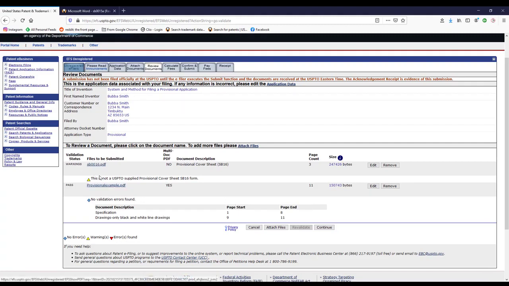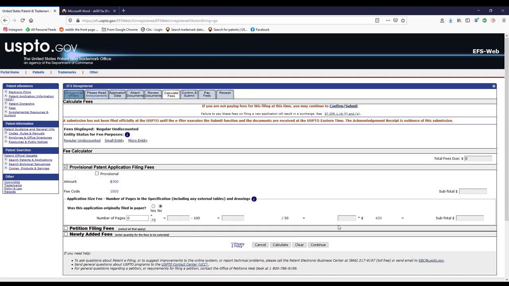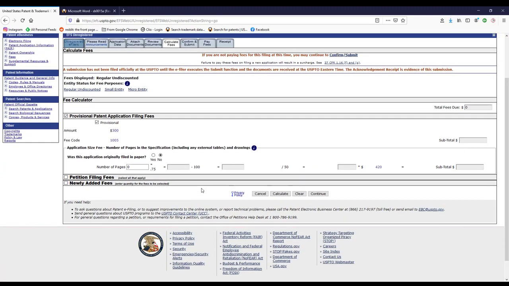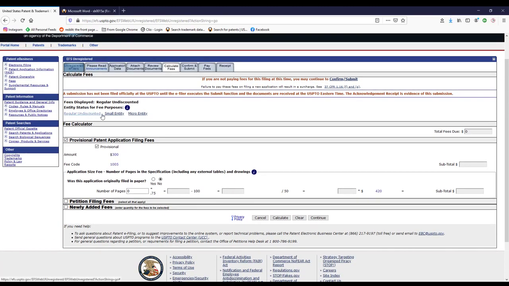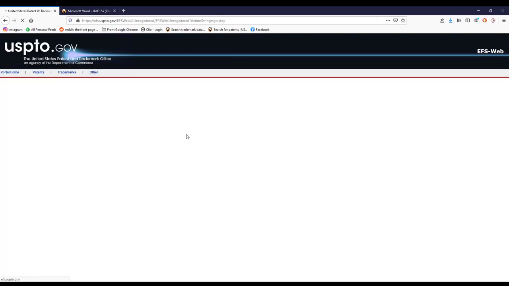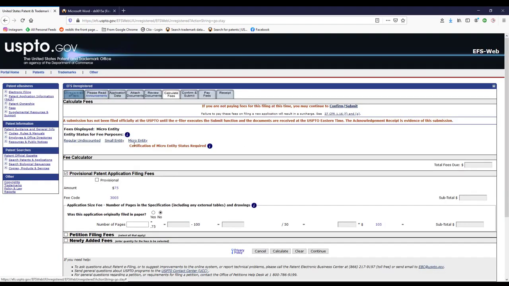Okay, so now we're up. Continue. All right, so this is how you're going to pay. This is where we figure out fees. You're going to click provisional. So these amounts are going to change with this. So regular, undiscounted, small entity, micro entity. You see them here. We remember wanting to say we're a micro entity.